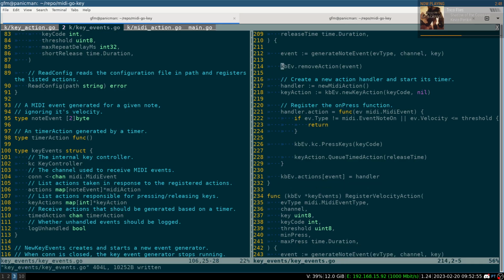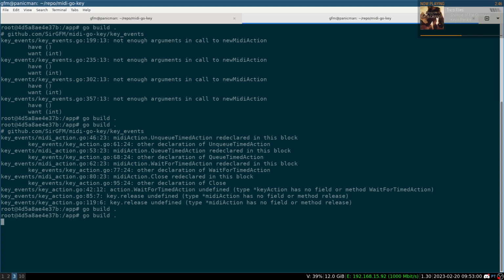Keyboard event. Now this, there is no on timeout here because this won't be used for this one. And okay, with this should be building and passing on the tests. It was count.